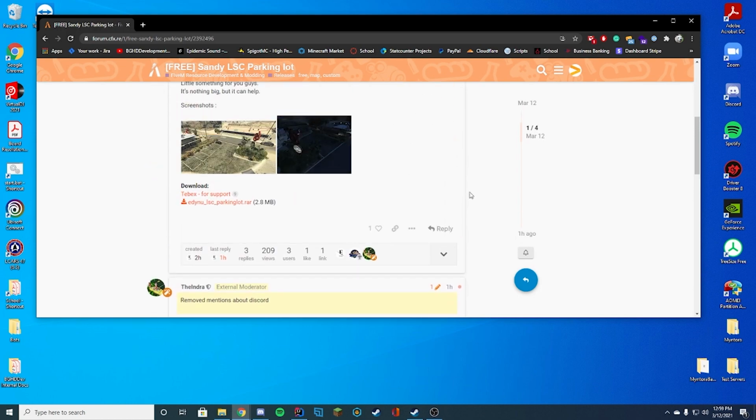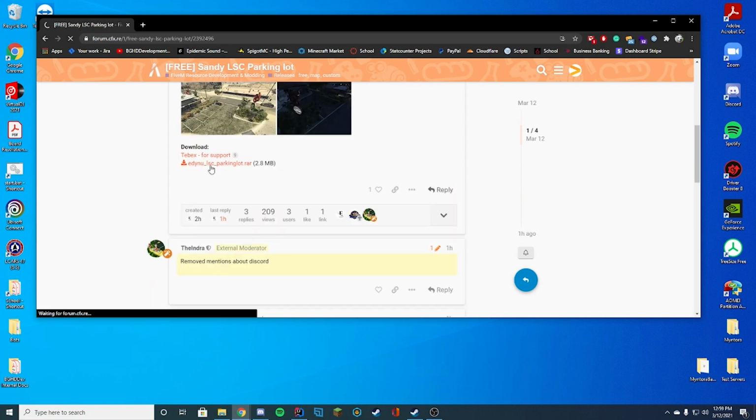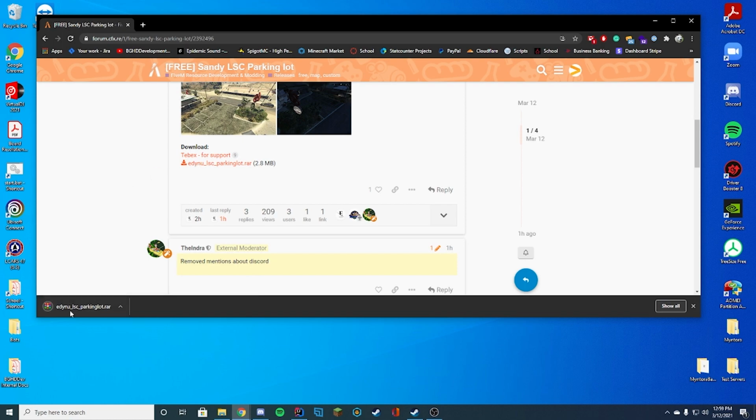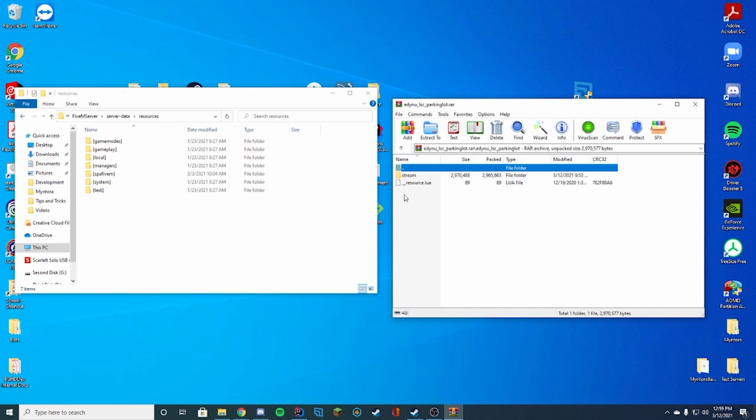All you have to do is go to the resource page linked at the top of the description and download the latest file. When you download the latest file, all you're going to have to do is open it up with WinZip, 7-Zip, WinRAR, whatever you use. And you can see it has the stream and __resource.lua.